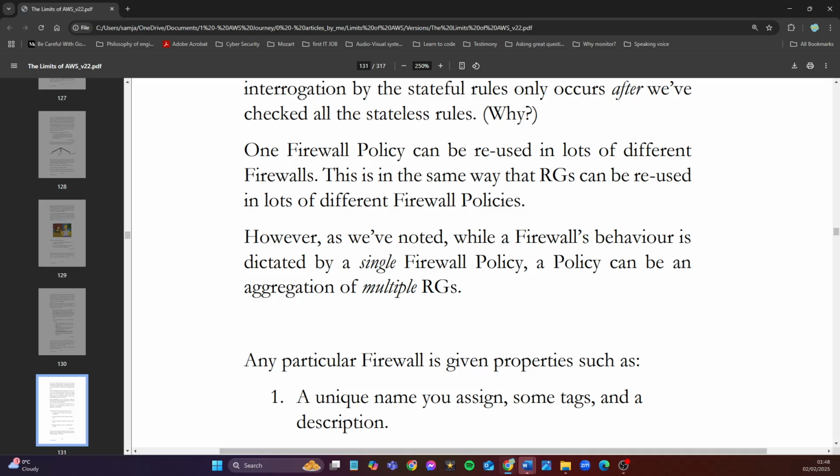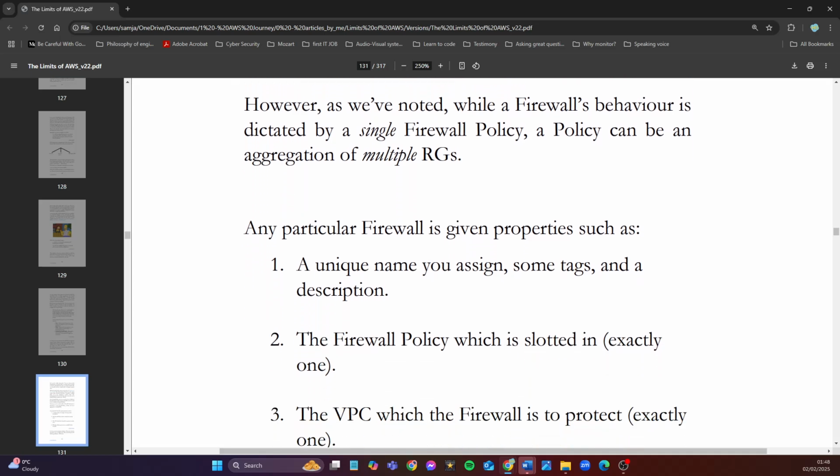One firewall policy, that's a question for later, one firewall policy can be reused in lots of different firewalls. And obviously that's the same as RGs, rule groups, which can be reused in different firewall policies. However, as we've noted, while a firewall's behavior is dictated by a single firewall policy, a policy can be an aggregation of multiple RGs.